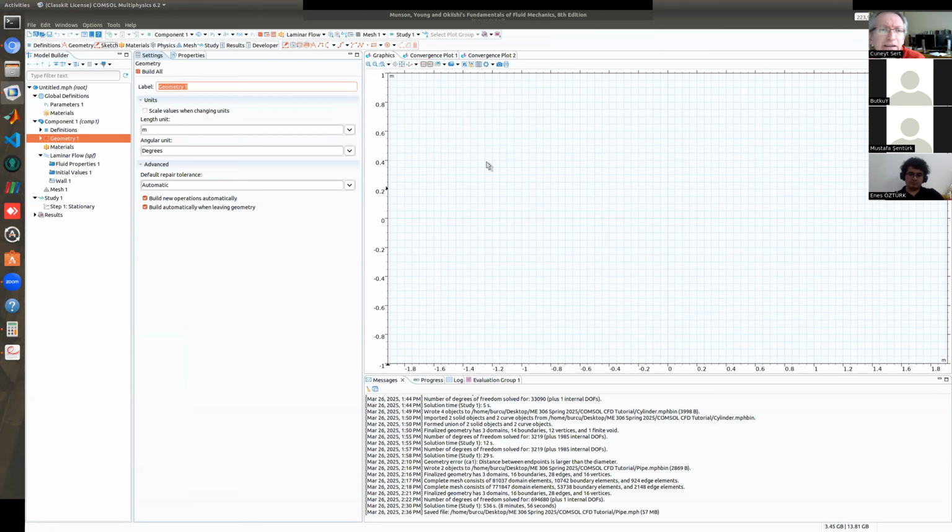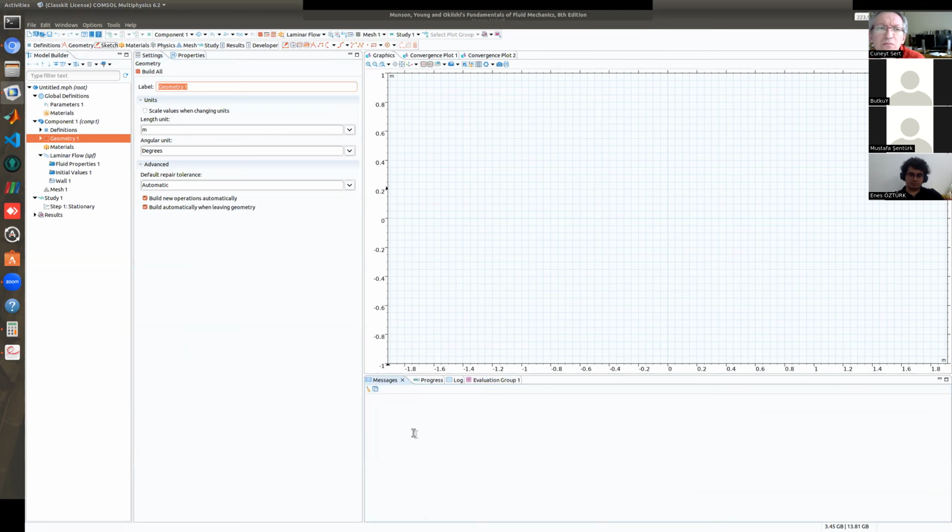And I will be using this left part, the model builder part, and also the settings part. And here I have a graphics window, and down here I have a messages part, and then progress and log and other things, right? So let's clear all the previous messages.